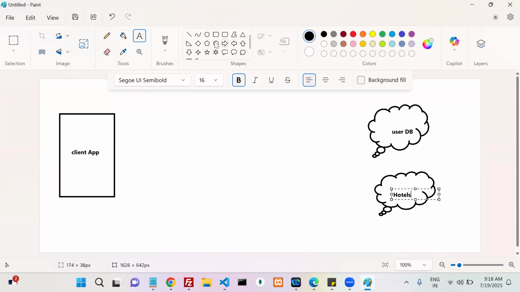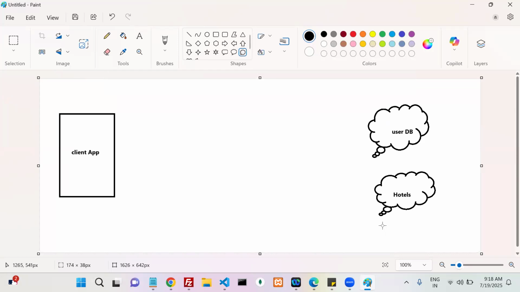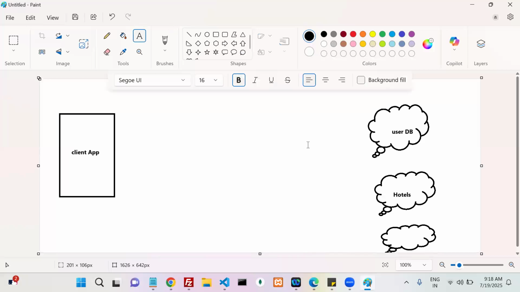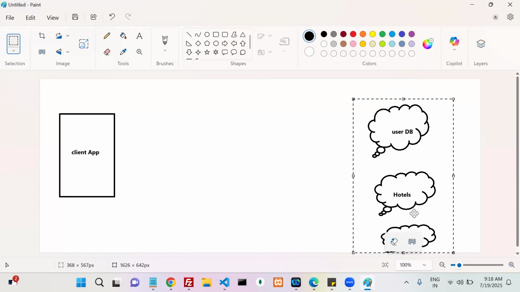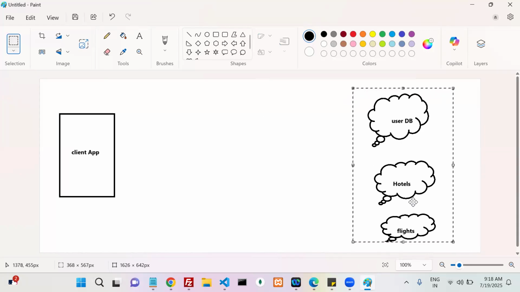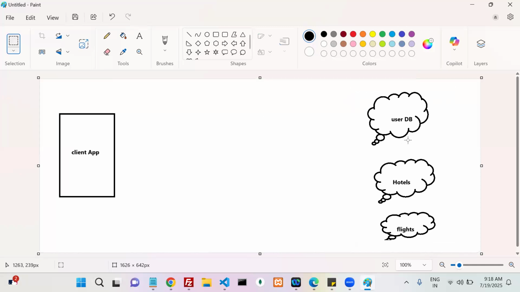Now you are doing traveling, for example, so there is one more database related to your flights data. So there are 3 databases. One DB contains users data, one DB contains hotels data, one DB contains flights data. Now I want to use the data of these 3 databases in my client application. So who can communicate with the database in general?